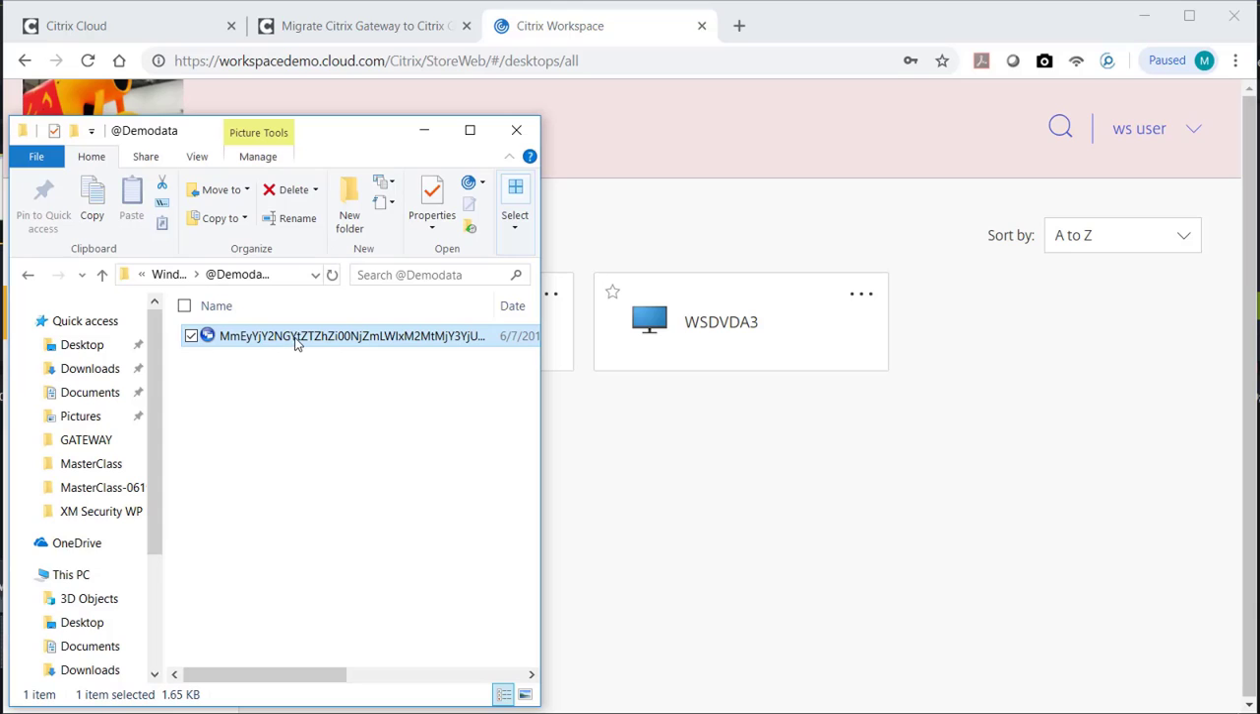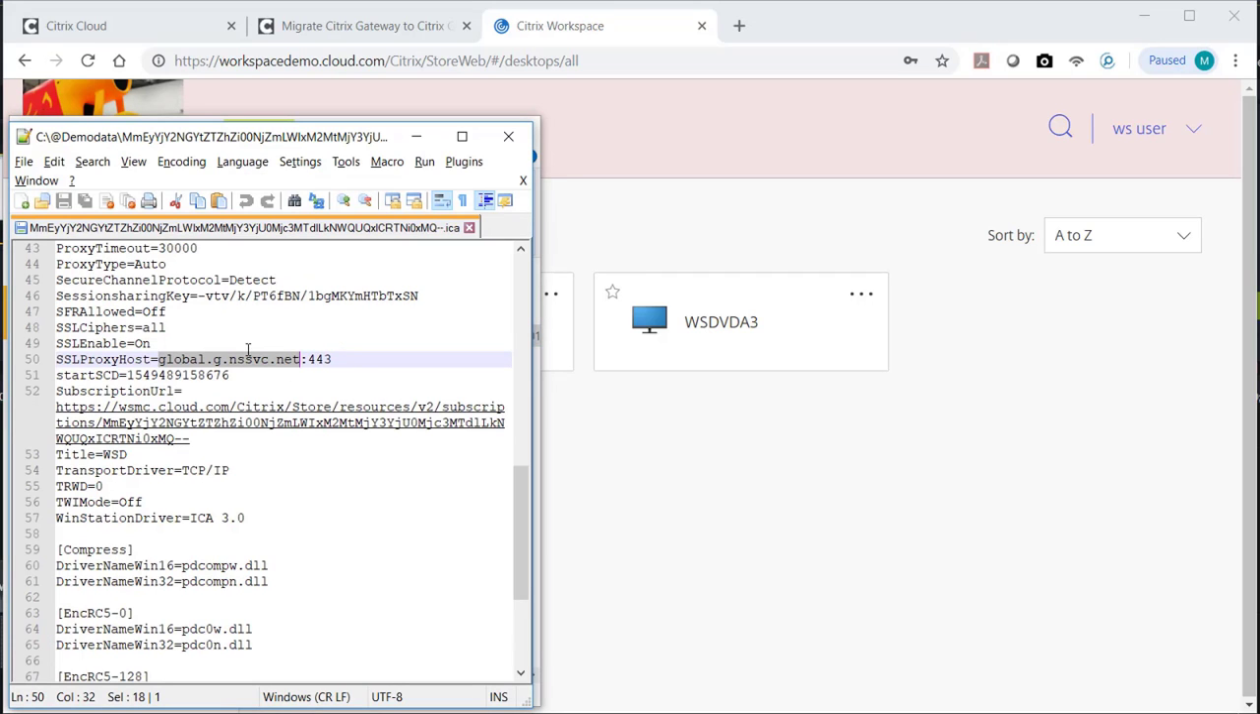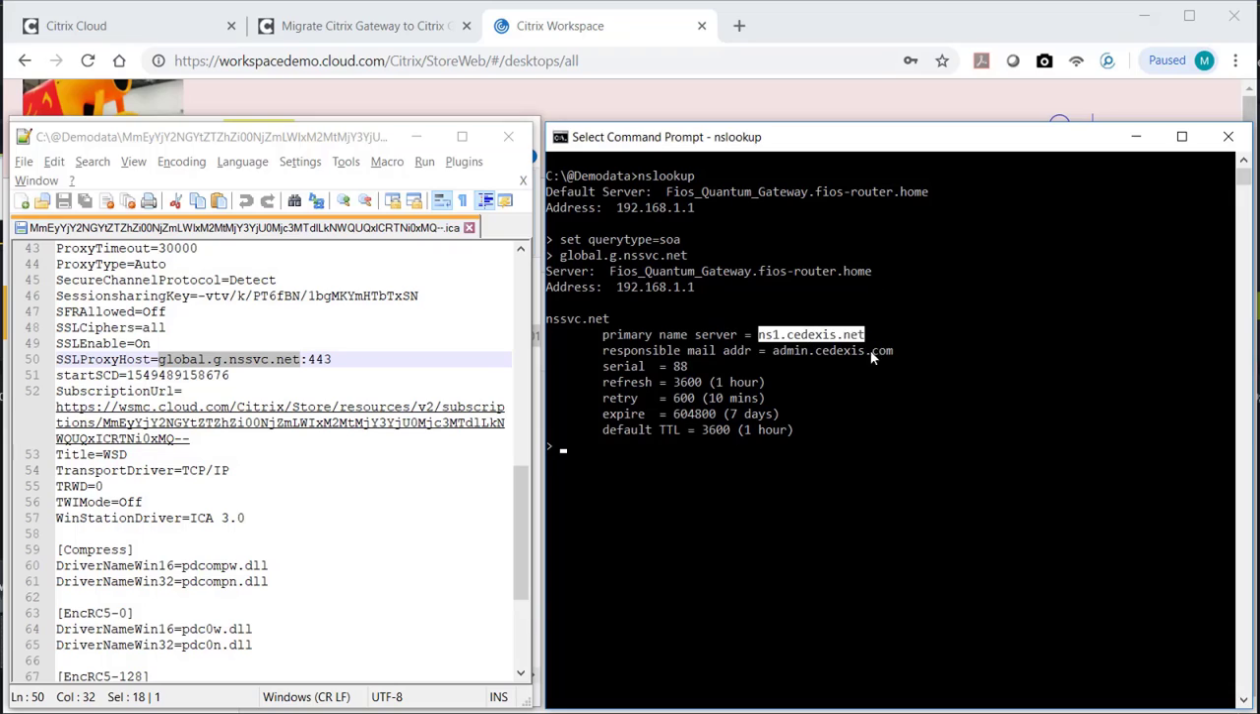So now we want to go ahead and open an ICA file similar to the one that we just downloaded, and we'll take a look. We'll see that the SSL proxy host here is set to this FQDN, and we'll go ahead and do an NS lookup. We're going to set the query type to start of authority. So we'll add that in.